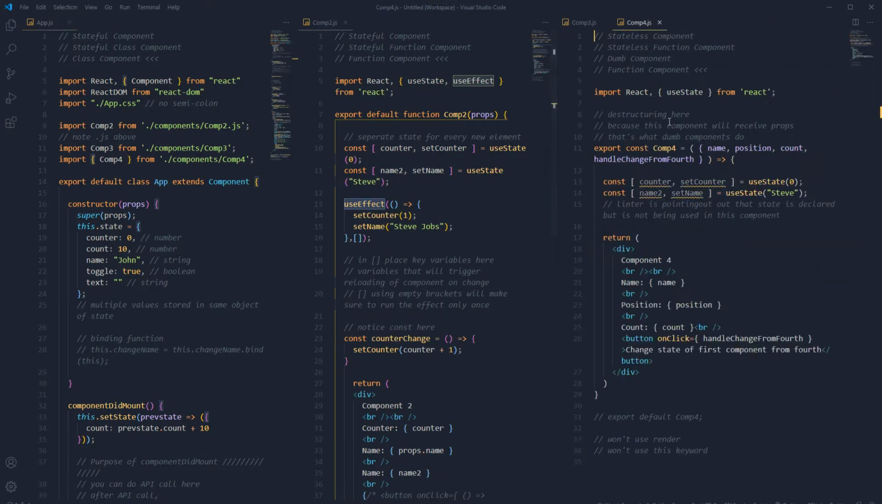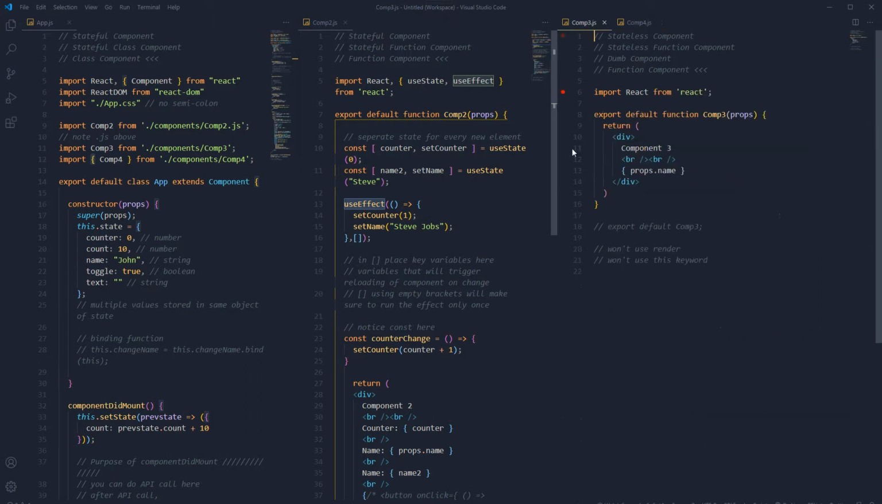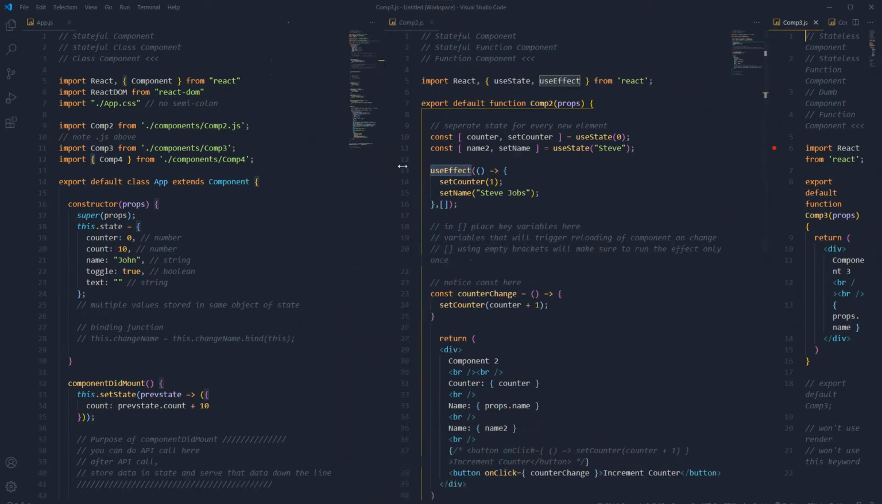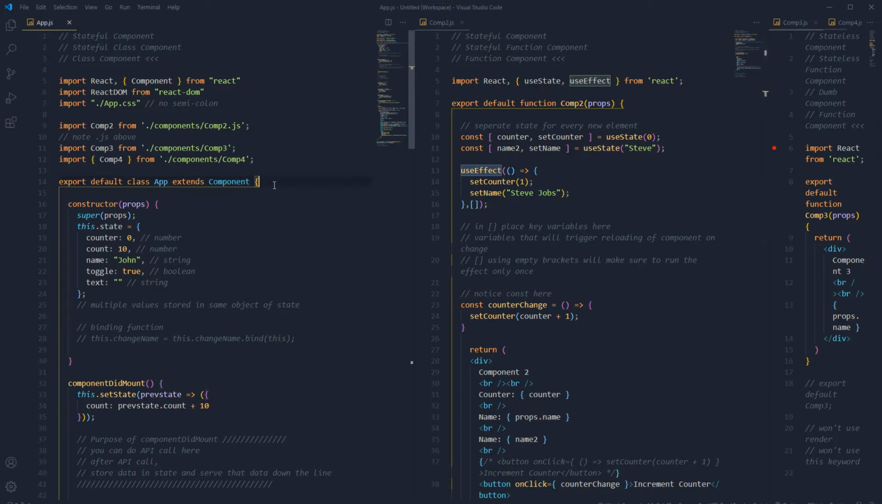So this is component 4, it is export const, it has no default export. So inside the class-based component we have got our constructor, and here we have got this state, and this state has got many values.